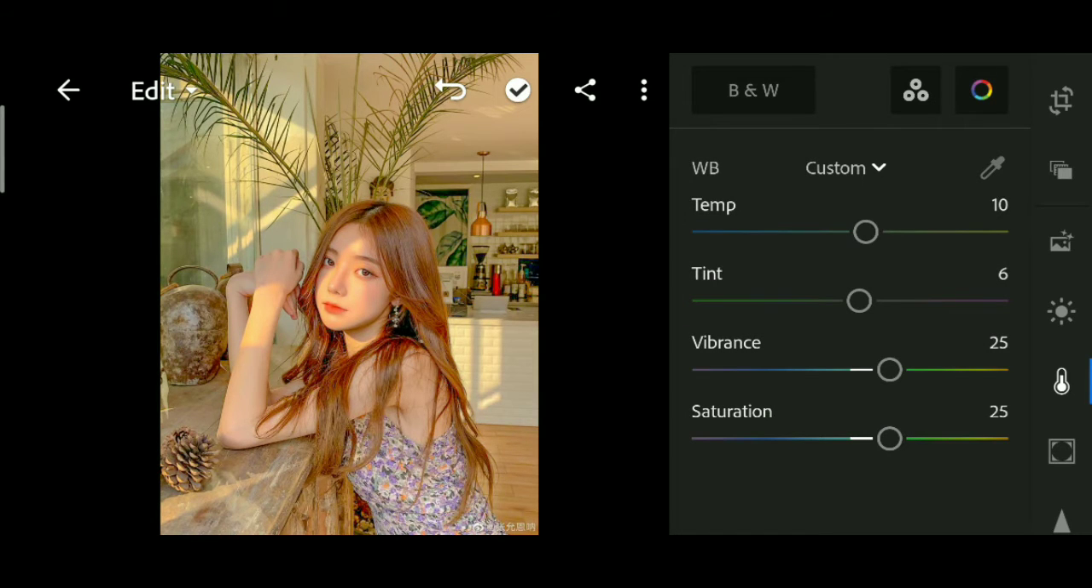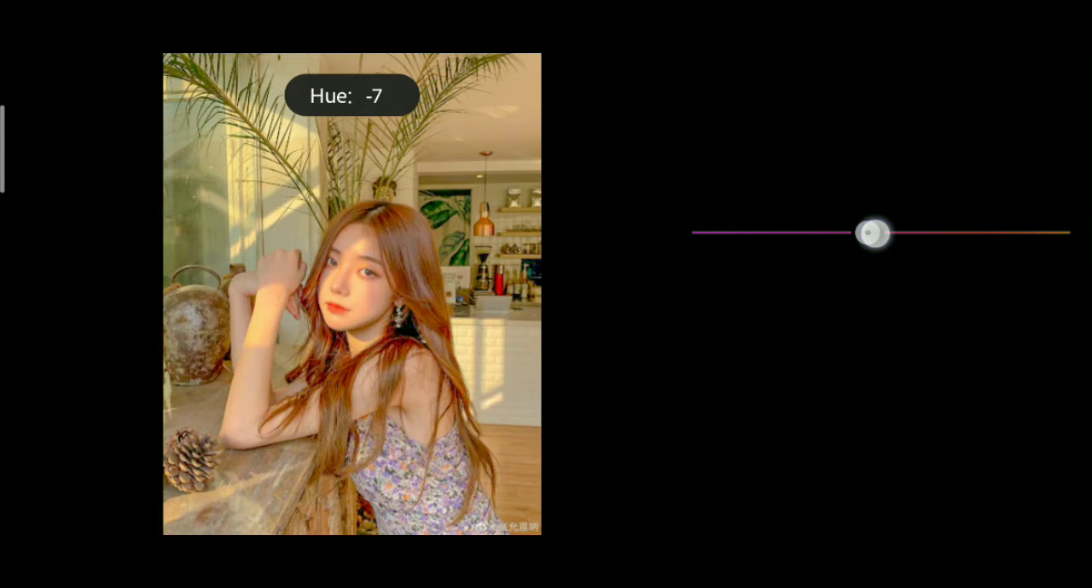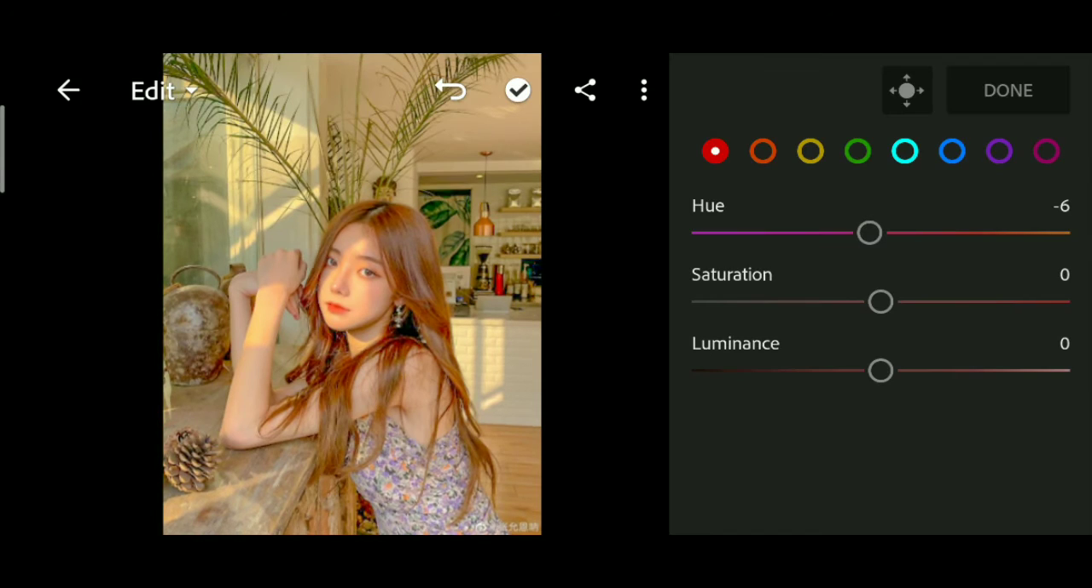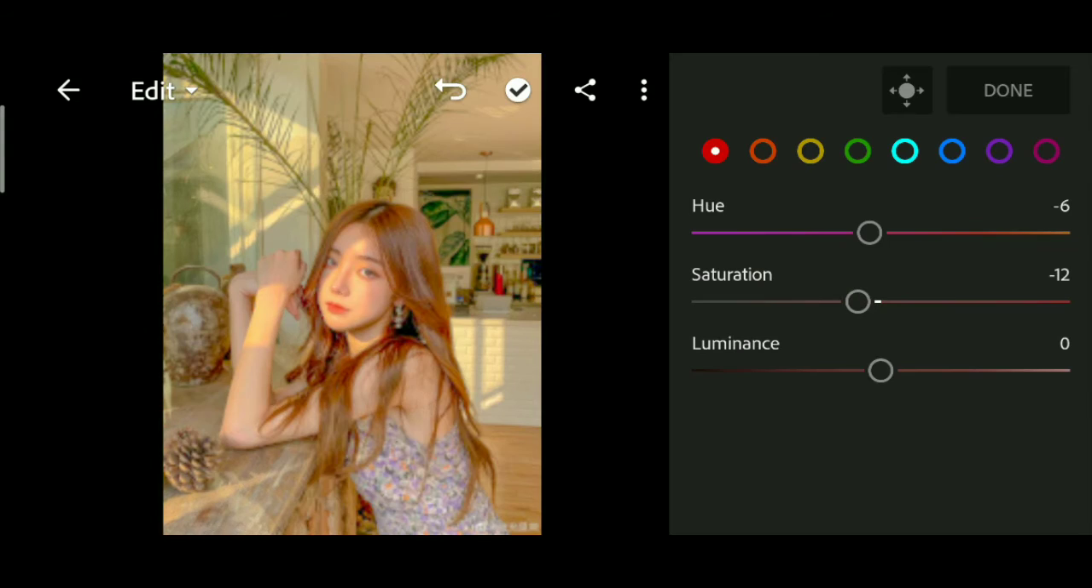Go to color mix. First go to red color. Hue to -6. Saturation to -12. And luminance to +30.